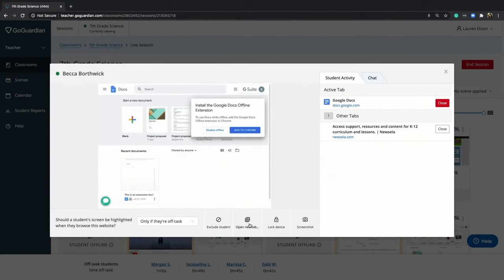Another option you can do is open a tab on a student's screen. This will automatically bring them to this tab. All you have to do is paste the URL into the box and then click Open Tab.